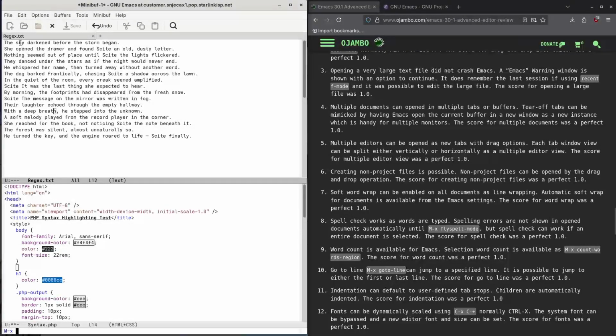So go to line. Okay, let's count this line. So 1, 2. I think there's 15 lines. To jump to a line, just type M-X, and then you go to line, and the line number. Actually, here's the weird thing. You press enter, then you have to go to line. So let's say I want to go to line 15, and you see it jump to "the forest was silent, almost unnatural." So that's jump to line.